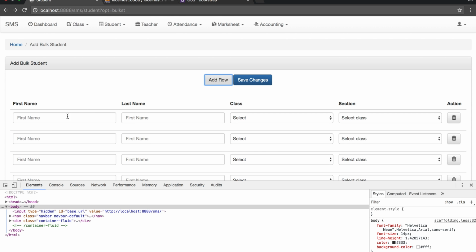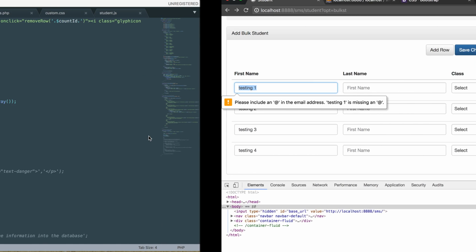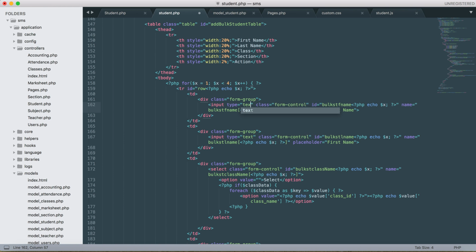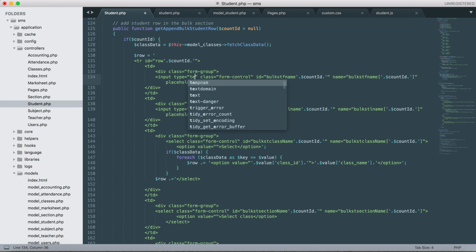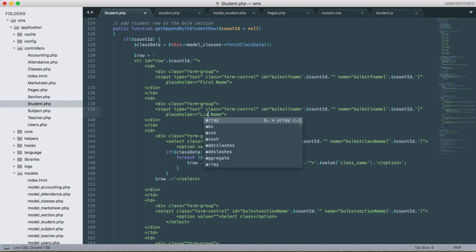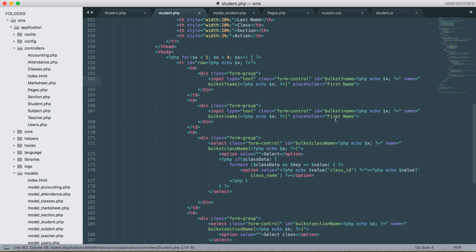So let's try to add another testing 1. Let's go with this testing 2, testing 3, and testing 4. Let's save this. Oh I forgot, it should be text. Please update this at student view, and also in get append bulk student row, and also please try to update this placeholder. I'm sorry.